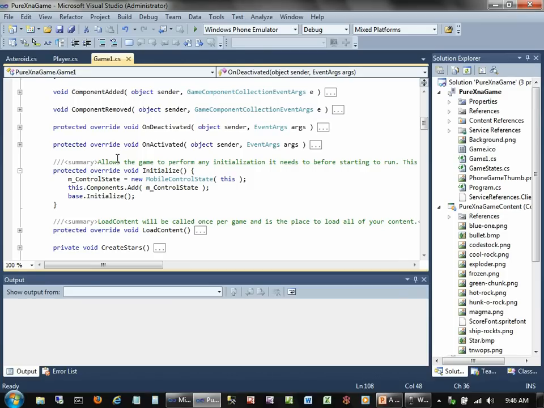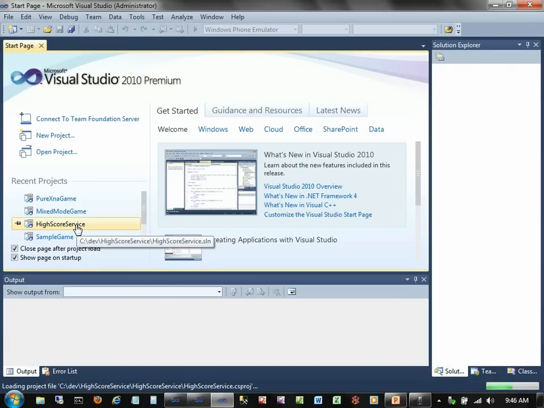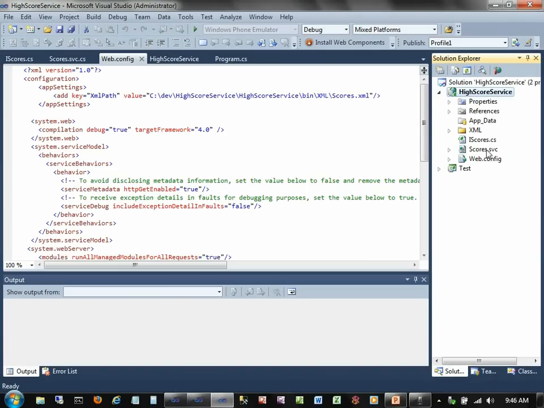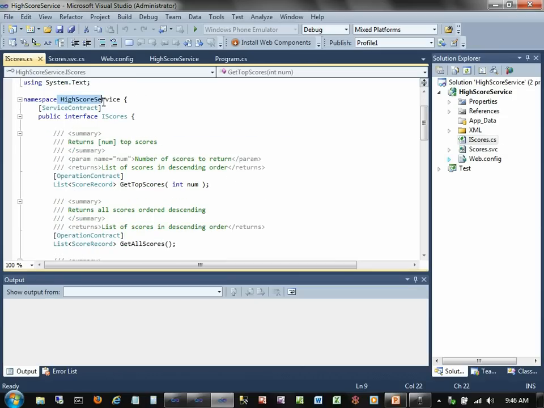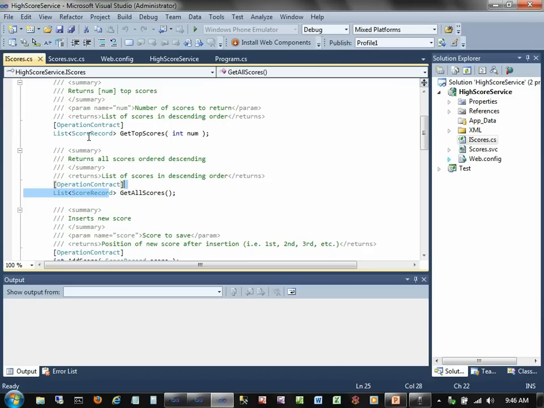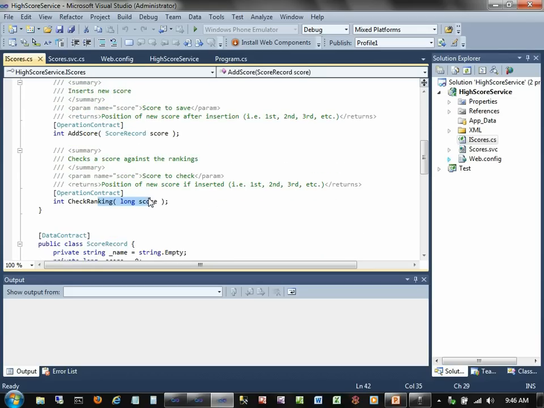I've got the project on here. It's four functions. The functions basically are: load this XML file in. Here's the high score service, there's the service contract. You can get all the scores in the XML file. You can get the top however many. You can add one. You can see where a specific score would be in the ranking.